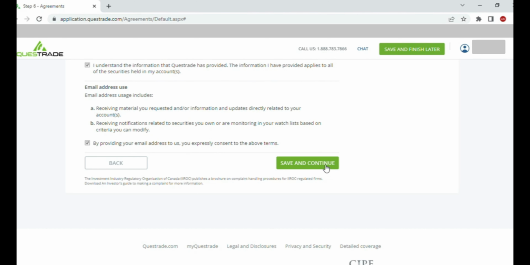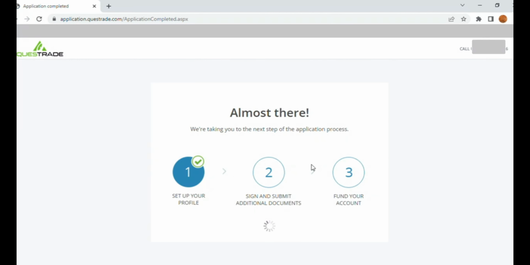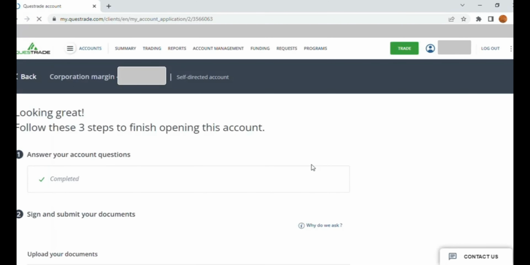Then save and continue. In this review section, everything I had filled so far is shown in a consolidated form. I'm just reviewing for correctness, and that is what I ensured. Once that was done, I clicked the submit button. Once submit is clicked, you see it says almost there, and the next step is to upload documents and then download some of the documents, sign, and then submit the documents. So we'll go one by one.